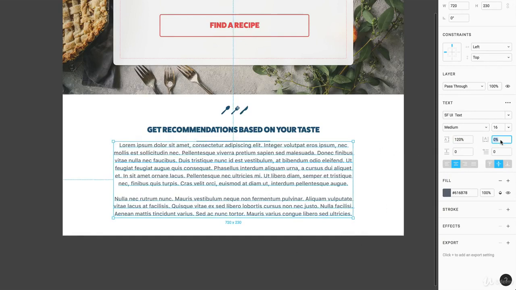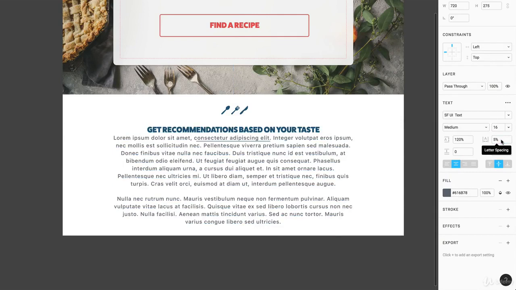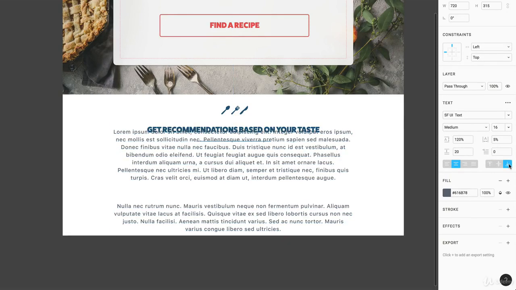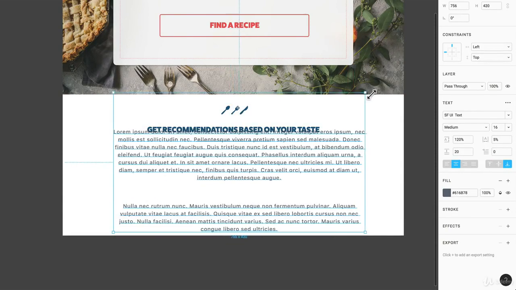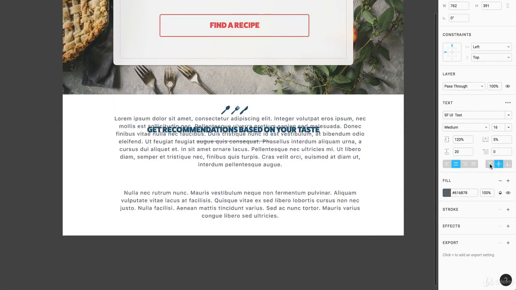Also the spacing between characters. So if we want to increase that by 15%, we can do that. And maybe I'll just do 5% because that was a bit dramatic. And also paragraph spacing. So if we want to change this to 20, you can see only the paragraph was spaced. And now we can align this text to the top of the bounding box, the center of the bounding box, or the bottom of the bounding box. So now if we change this bounding box to be taller, we can change where that lives inside of this box.